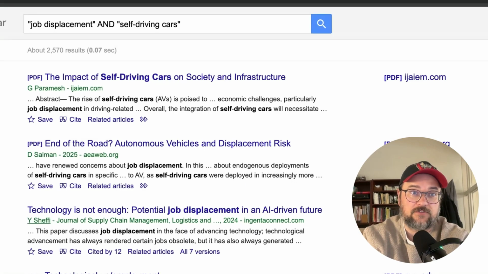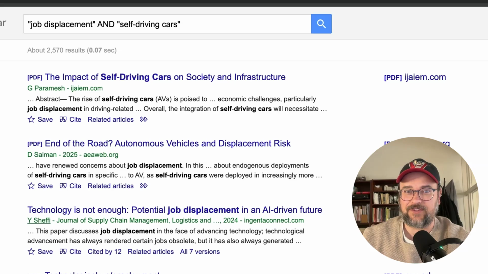So here's my search for job displacement and self-driving cars, and I'm getting much better results in terms of how they're targeted at the specific aspects of my topic that I'm interested in researching. Whereas with the pros and cons search, I was just getting a whole mix of different things that mentioned the terms pros and cons, as opposed to this search, which gets really right to the heart of one aspect of the topic that I'm interested in.